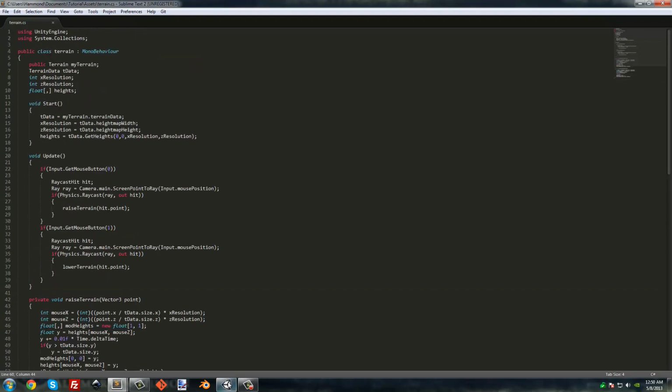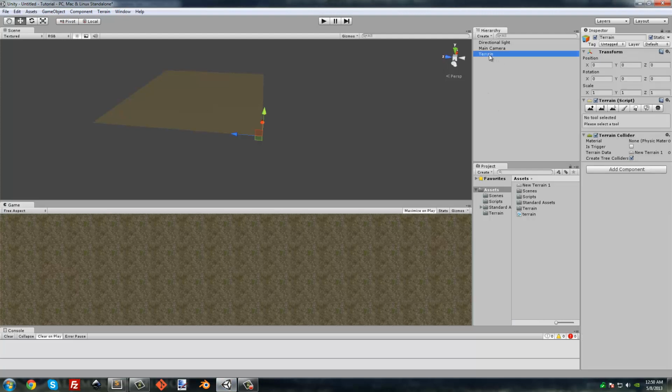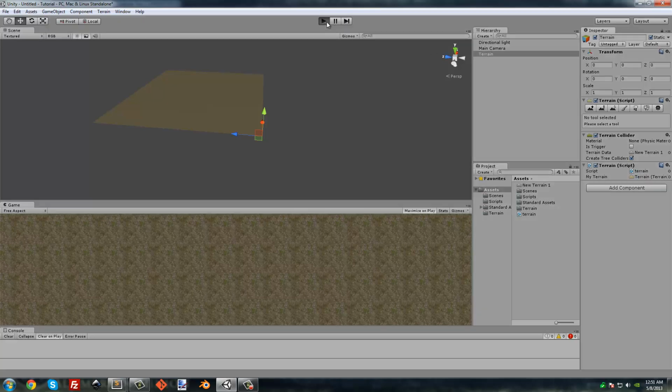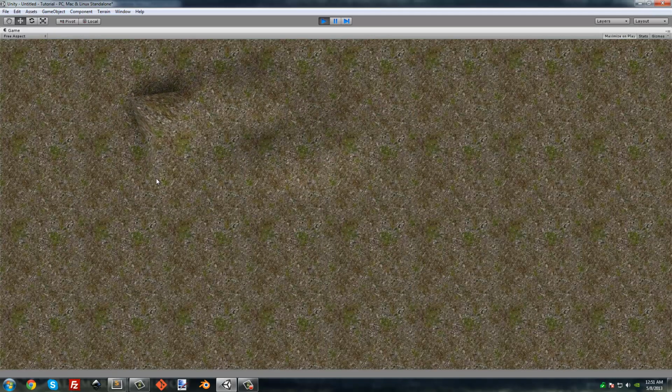So now we're going to pop back into Unity real quick. And then we'll take our terrain object and drag this script over and pass the terrain into that myTerrain public variable as a reference. We'll go ahead and hit play, see if I got any errors. Go and click. Nope, no errors. And you see I'm holding down left click. It's modifying this terrain, raising it up.